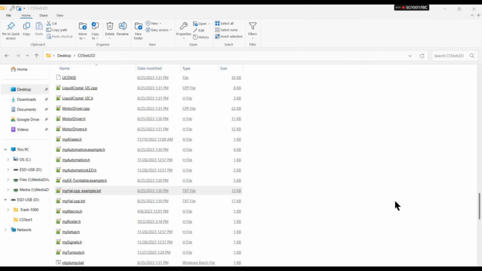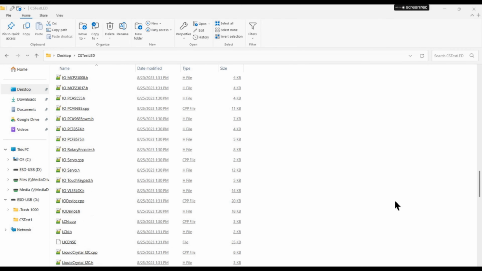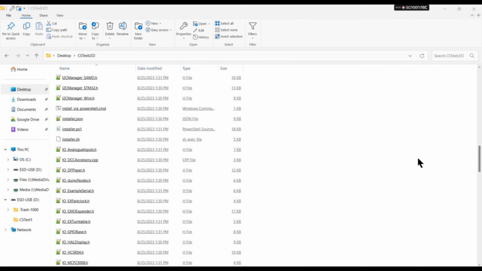Okay, in this lesson, we're assuming you know how to use the Arduino IDE, make changes to your sketches, and upload them to your command station hardware. I'm not going to cover all that here. The first thing you need to do is go to the folder where you have the command station sketch stored. In my case, I changed the name of it, so I've got it under a different folder called CS Test LED, just for showing this example with the LEDs.